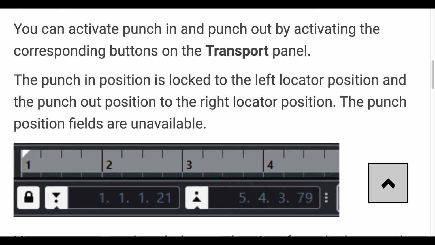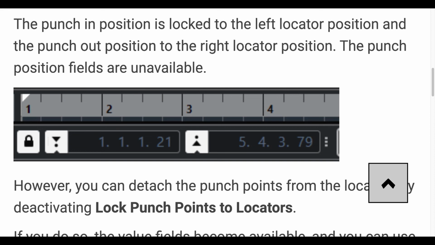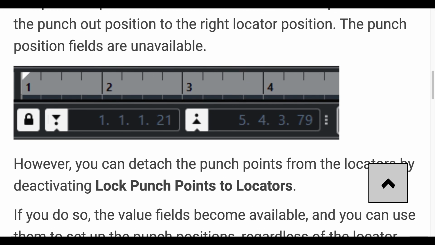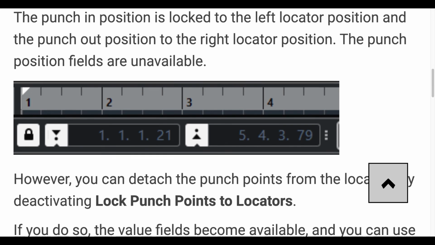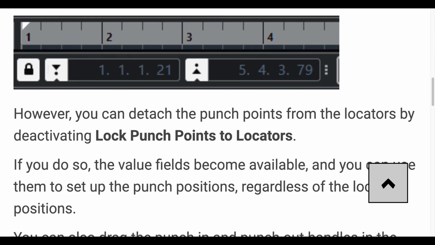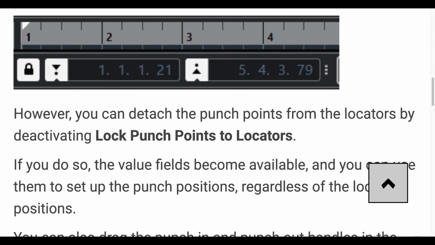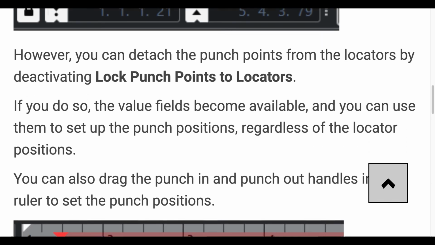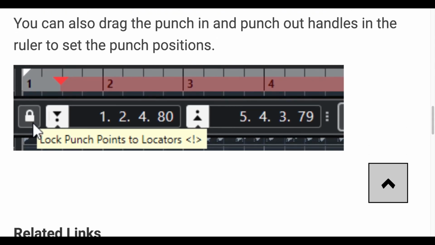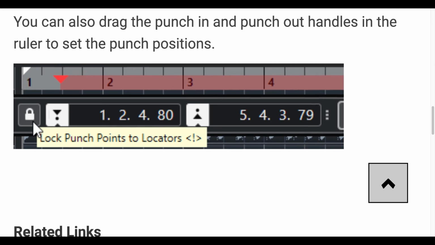You can activate punch in and punch out by activating the corresponding buttons on the transport panel. The punch in position is locked to the left locator position and the punch out position to the right locator position. The punch position fields are unavailable. However, you can detach the punch points from the locators by deactivating Lock Punch Points to Locators. If you do so, the value fields become available, and you can use them to set up the punch positions, regardless of the locator positions. You can also drag the punch in and punch out handles in the ruler to set the punch positions.